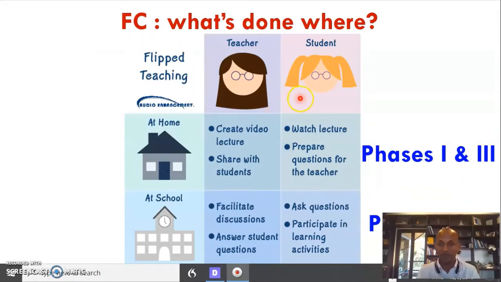A similar comparison, of what's done where. So the student aspect is what we talked about. At home, the student watches the lecture or learns from the instructional video and prepares questions for the teacher to be raised during phase 2. And the student clarifies these queries he or she had and then participates in active learning sessions.